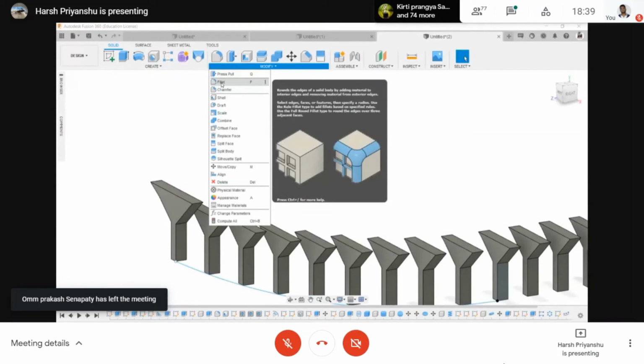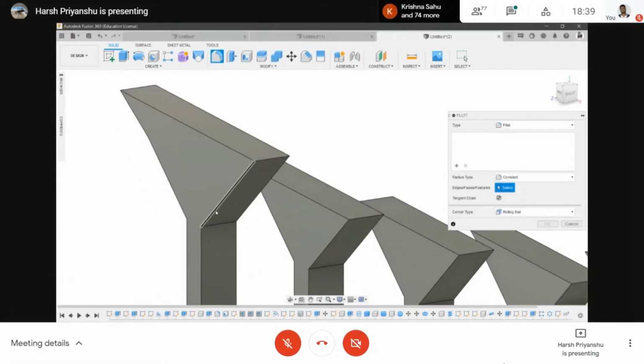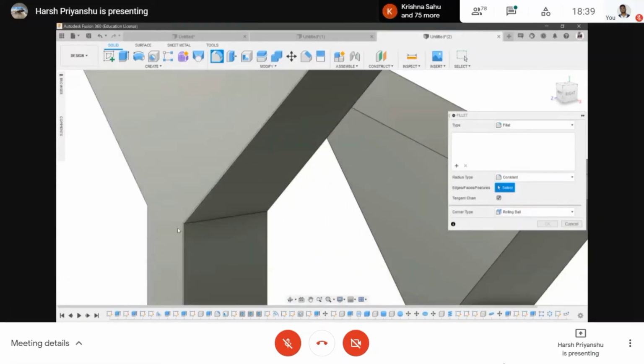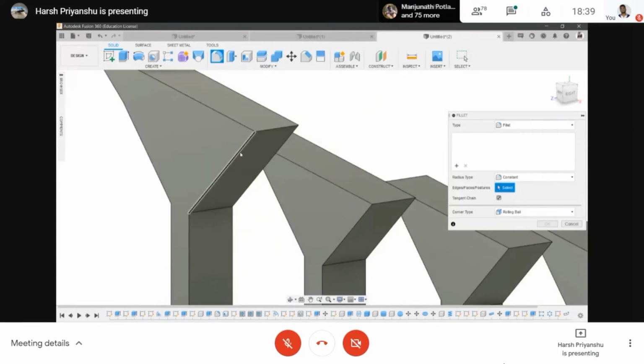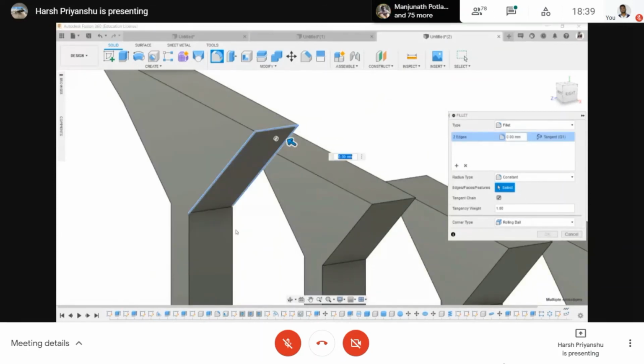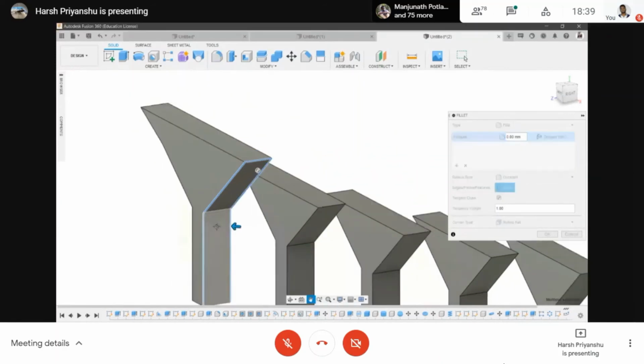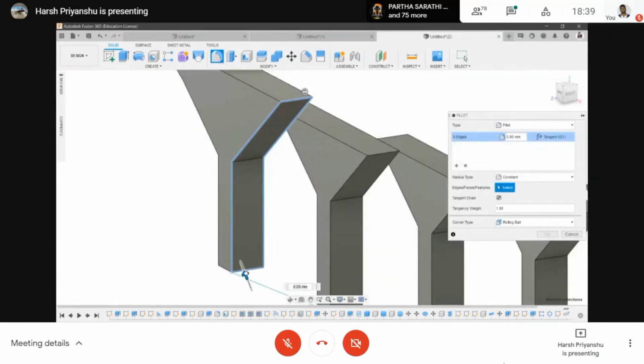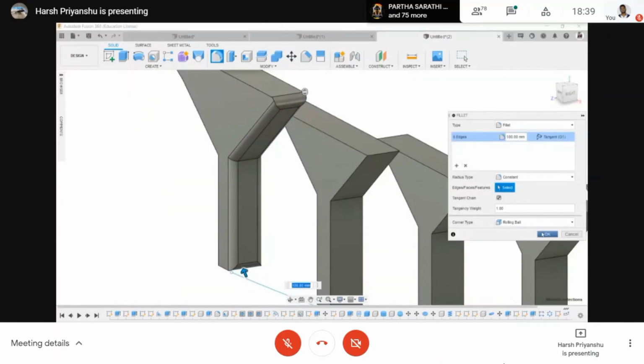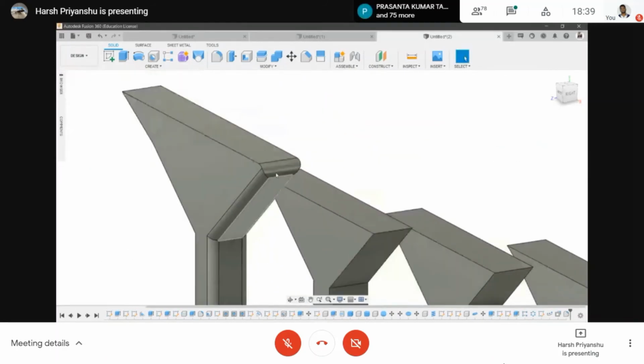And then comes the fillet option. I already showed you this, so I'll show it again. Suppose you want to make a rounding edge here. You need to choose all the sides, and then you can make a rounding edge like this. This is how your fillet will work.